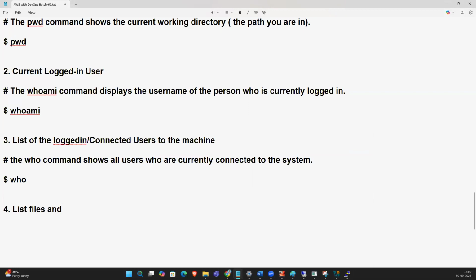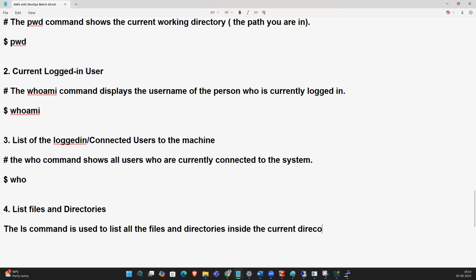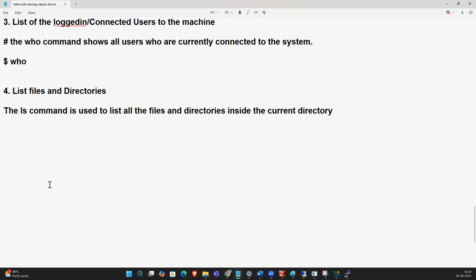List files and directories. How do you list the files and directories, guys? What is the command? The ls command. The ls command is used to list all the files and directories inside the current directory. What is the command, guys? ls is the command. Nice, very good.